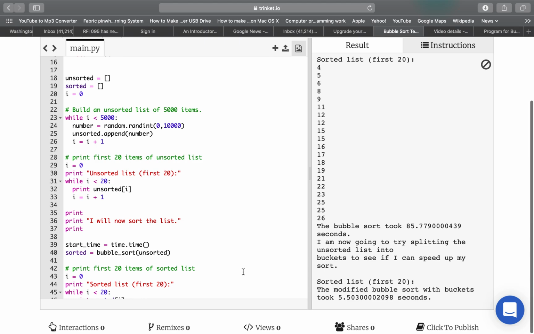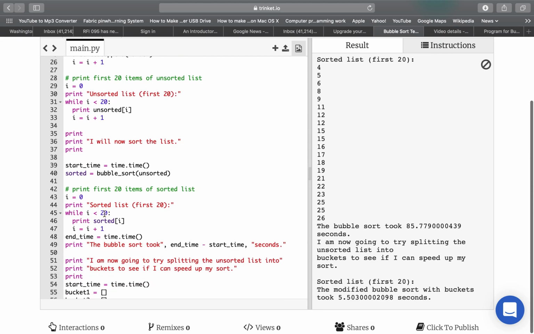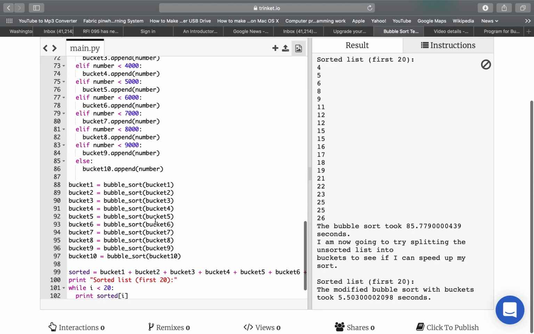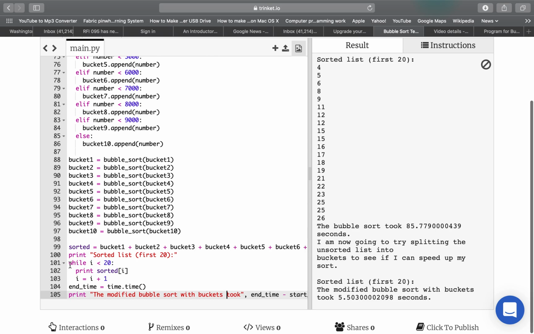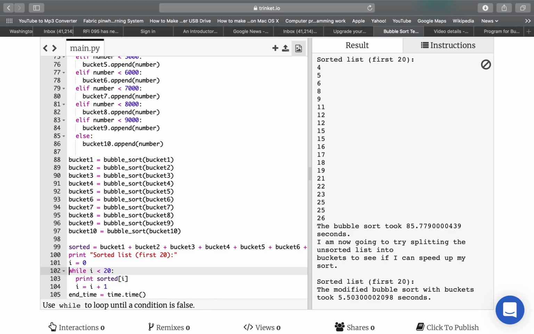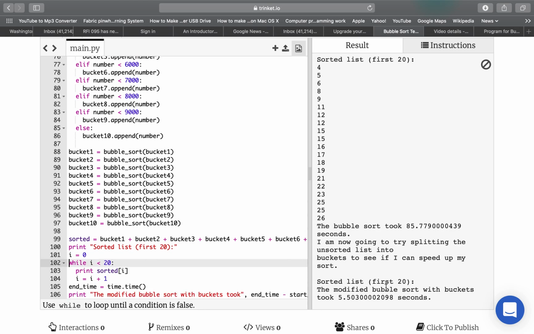Of course, why didn't it actually print anything? Oh, no. Oh, because I forgot to say i equals 0. I have to set that again. But it took 5 seconds to do it this time. So 85 seconds versus 5 seconds.